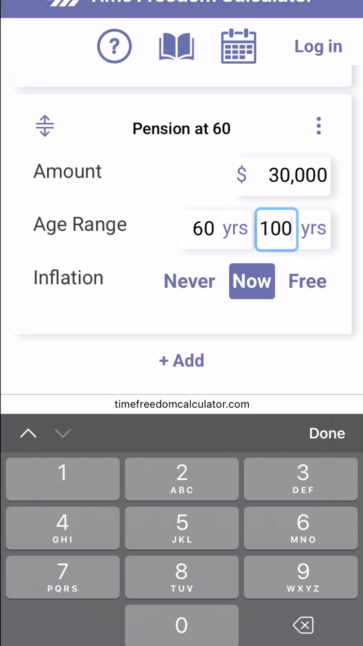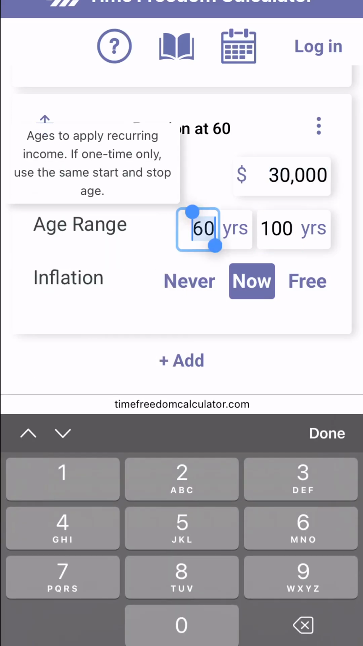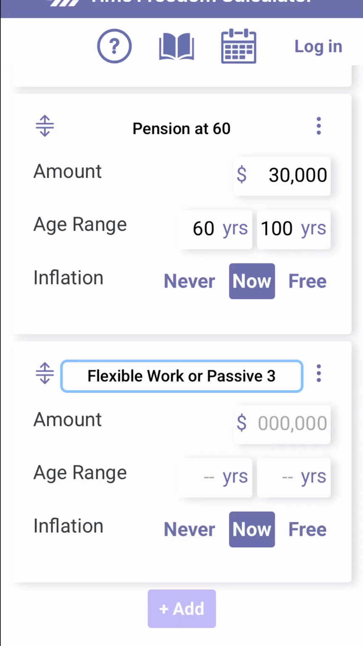And in this example, I'm going to use the fact that this is going to grow with inflation, starting now. But if some pensions don't grow by inflation, in that case, you would hit never. But in my example, we're going to do now. And then finally, I want to show you another example of what you can include in this column.